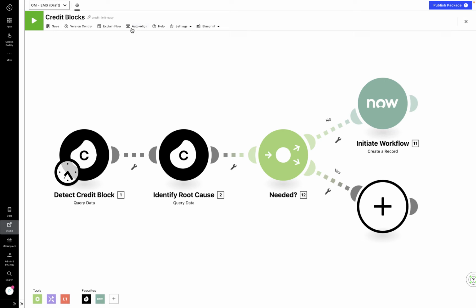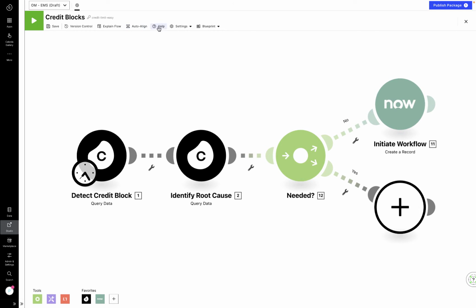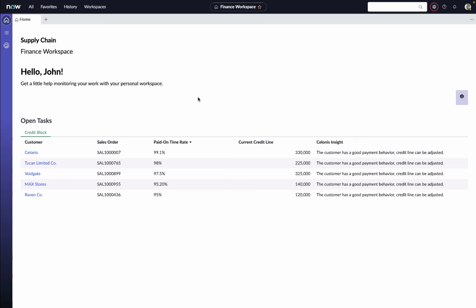To remediate the issue of unnecessary credit blocks, Alex creates an action flow in Celonis that continuously monitors sales orders for credit blocks. If a credit block is found, Celonis evaluates the block by analyzing order and payment histories before initiating the remediation workflow in ServiceNow. In ServiceNow, Alex creates a workflow to guide credit analysts from the initial reviewing of the Celonis Insight to updating the customer credit limit in SAP to the actual removal of the credit block in SAP.